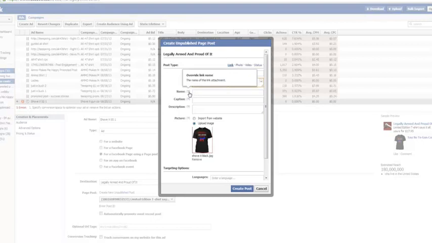Then the name. What's the name of the link? So if you want to override it, you can. Let's throw something in there. Let's say shove gun control. Okay? Caption. Oh, actually, I'm sorry. No, that's not what I want to do.